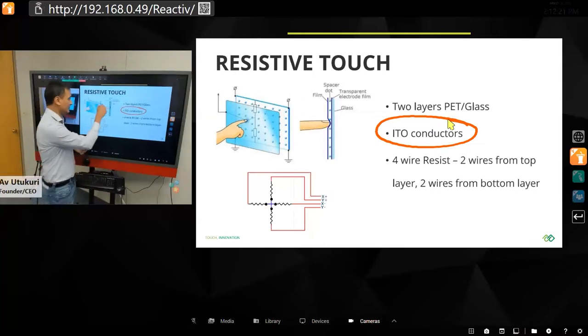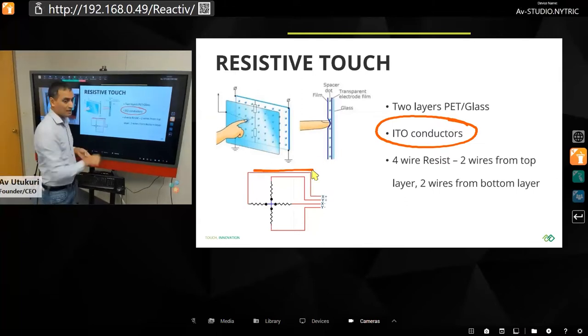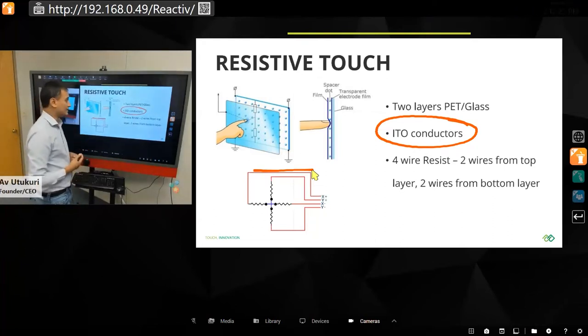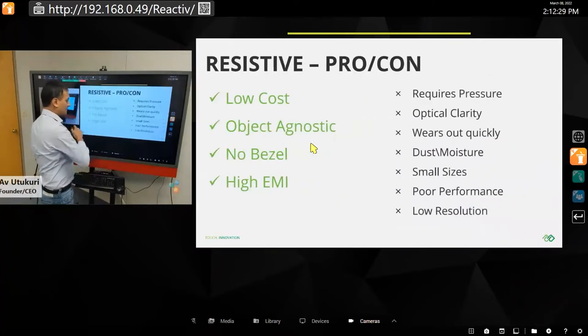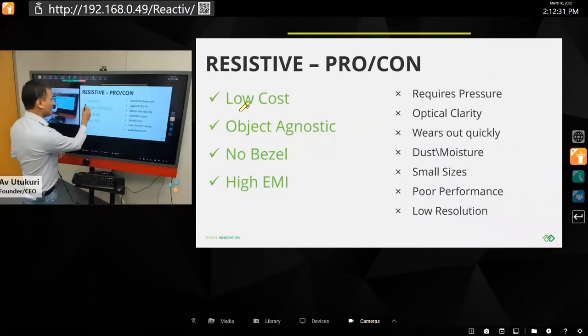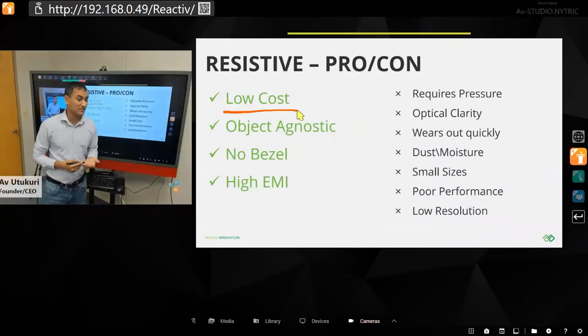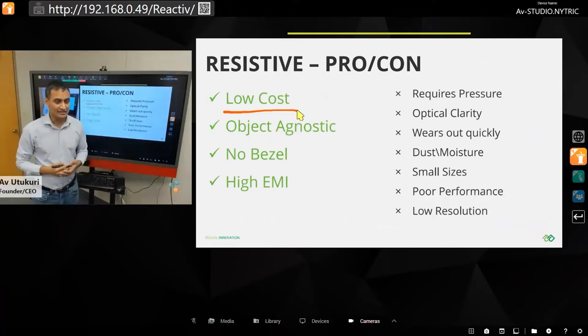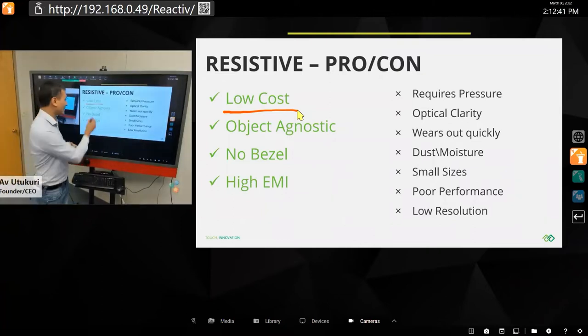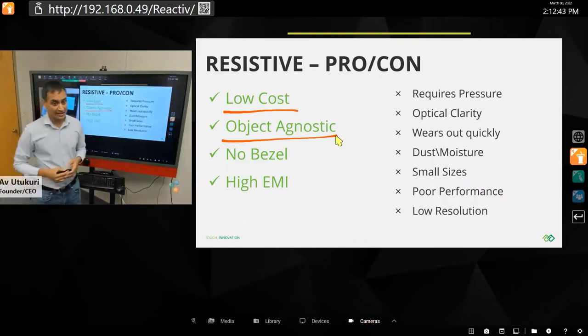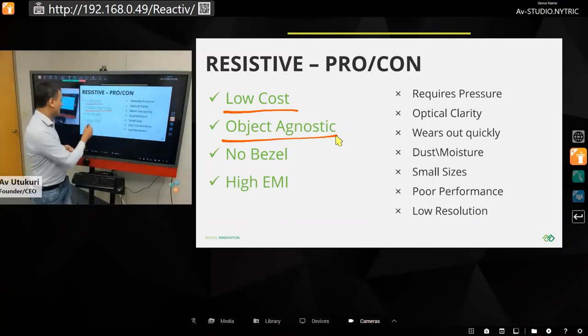All they do is read the top bar, the side bar, and using four wires, they determine where you're touching. And it has some definite advantages. It's very low cost. As I told you, it's been around since the 50s and 60s, early touchscreens. Remember those old CRT touchscreens that we used to have in the 1980s? That was all resistive. It's completely object agnostic. You can touch with any object, fingernail, and there's no bezel.